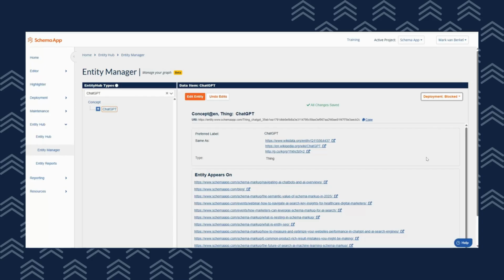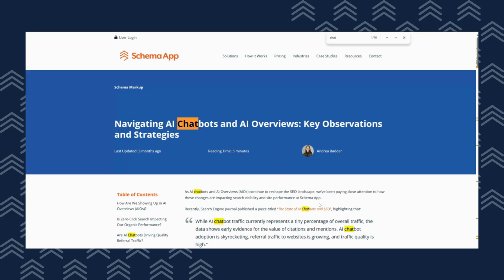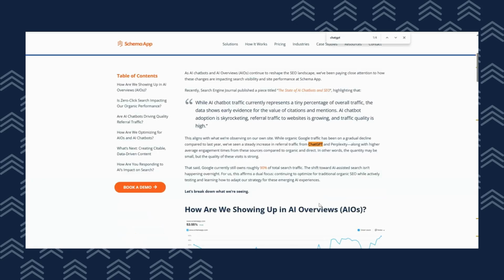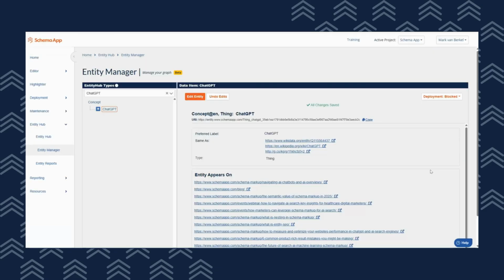Lastly, in the case that I'm reviewing an entity that's maybe a bit ambiguous, if I want to see where these entities are showing up in my own content, a sample of the URLs that the entity has appeared on are available down below. So I may want to open up a couple of these pages, do a search for the name of my entity, and see where it's showing up just to kind of get a better understanding of how it's being used within my content.